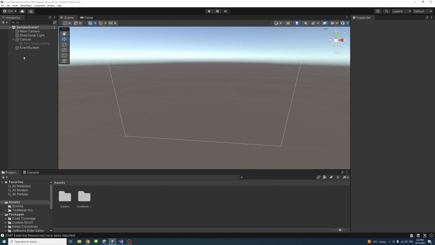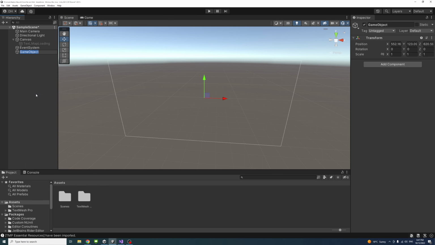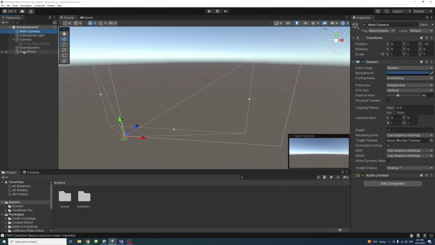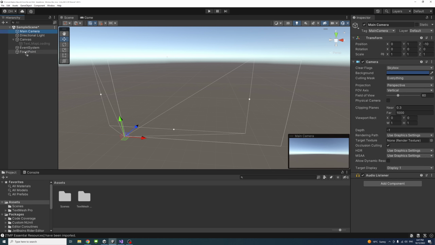Next, I will create an empty game object. Create empty. We'll call it focal point. I'll make sure its position is reset to 0 on all axes. Okay, and then I'll drag the main camera to be a child of the focal point, and select the main camera.